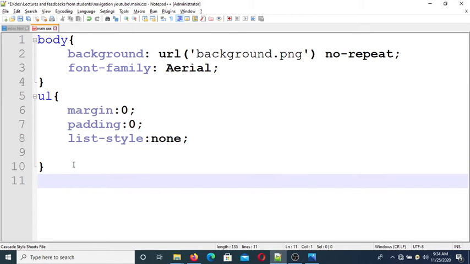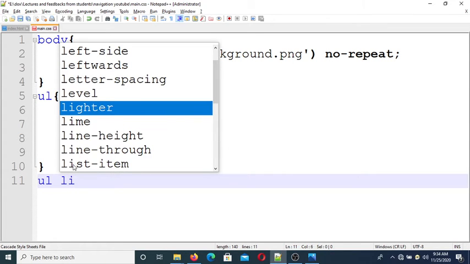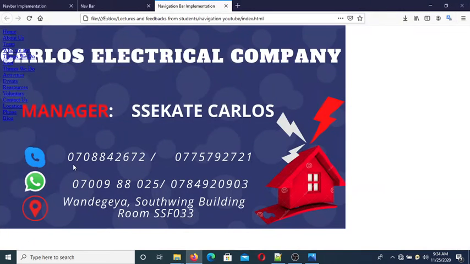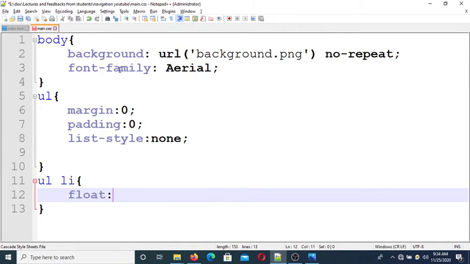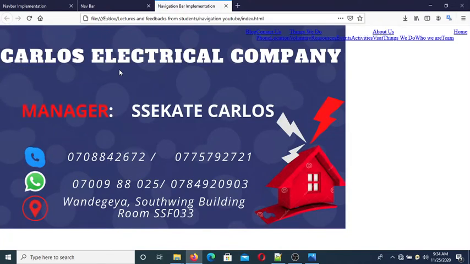So next, I'm going to access my list items, UL LI. We are only accessing the tags. I want to make sure that these are displayed going to the right. So for that attribute, we say float right. And once we save, yes, I think you're seeing them.